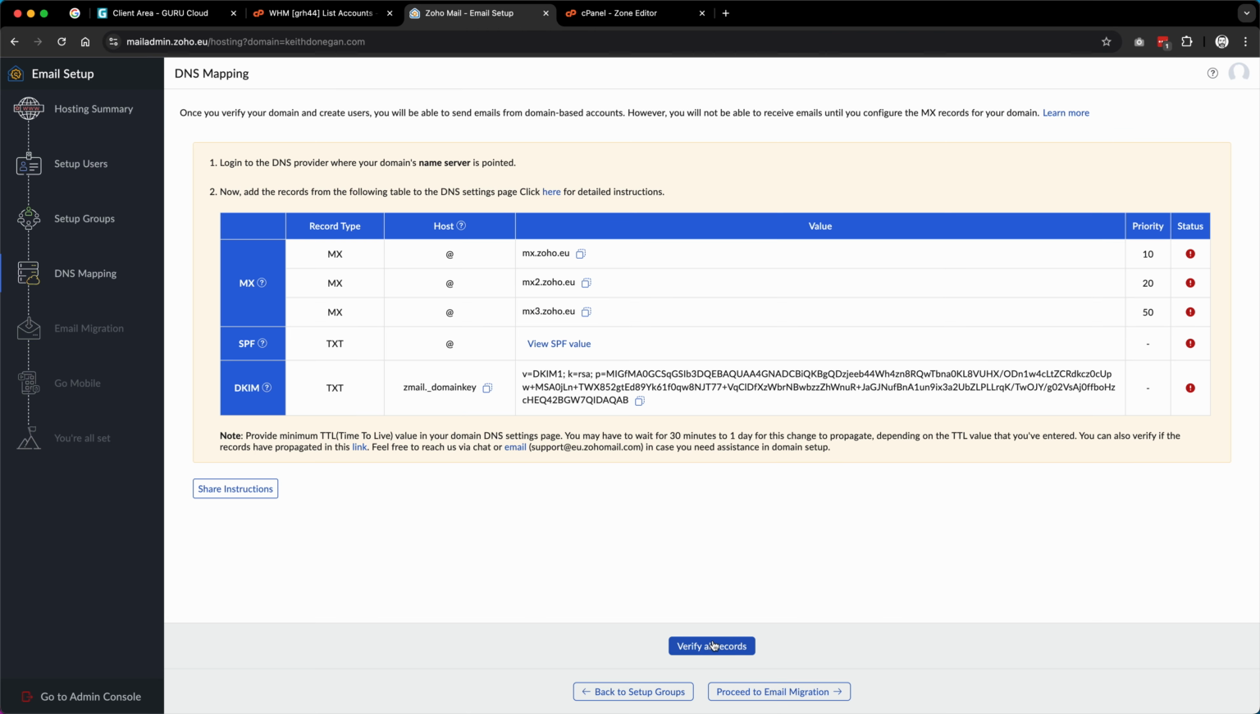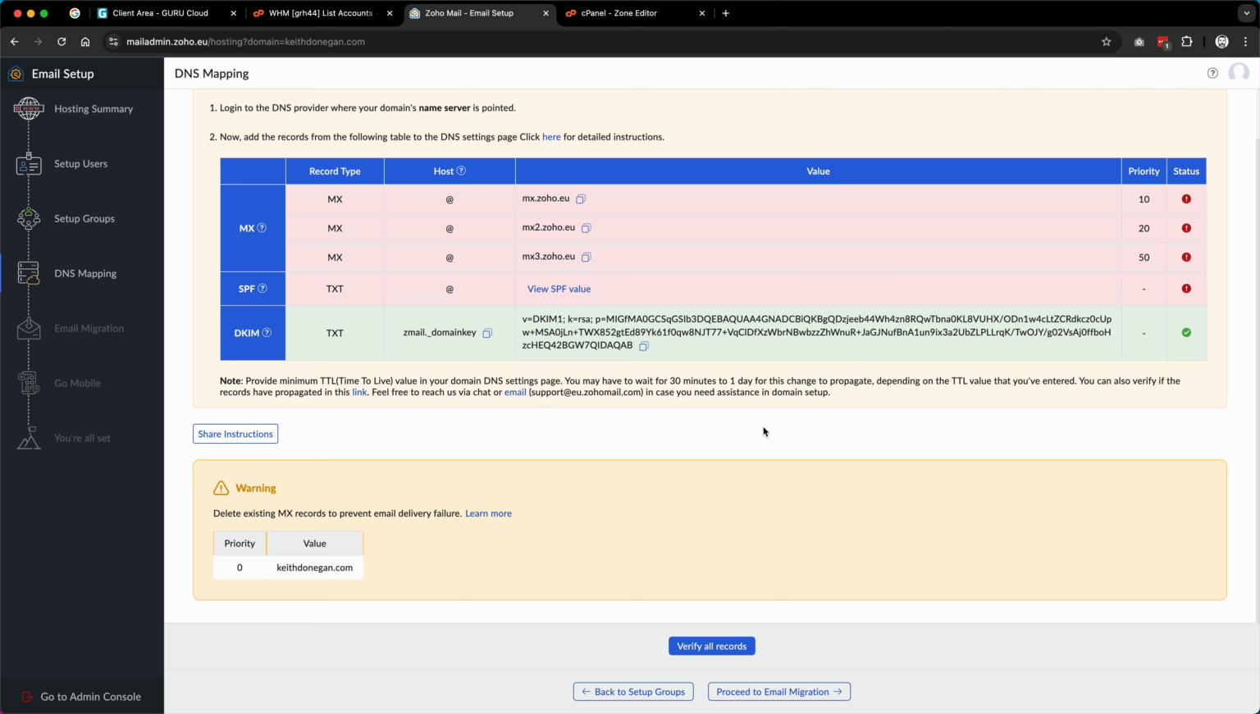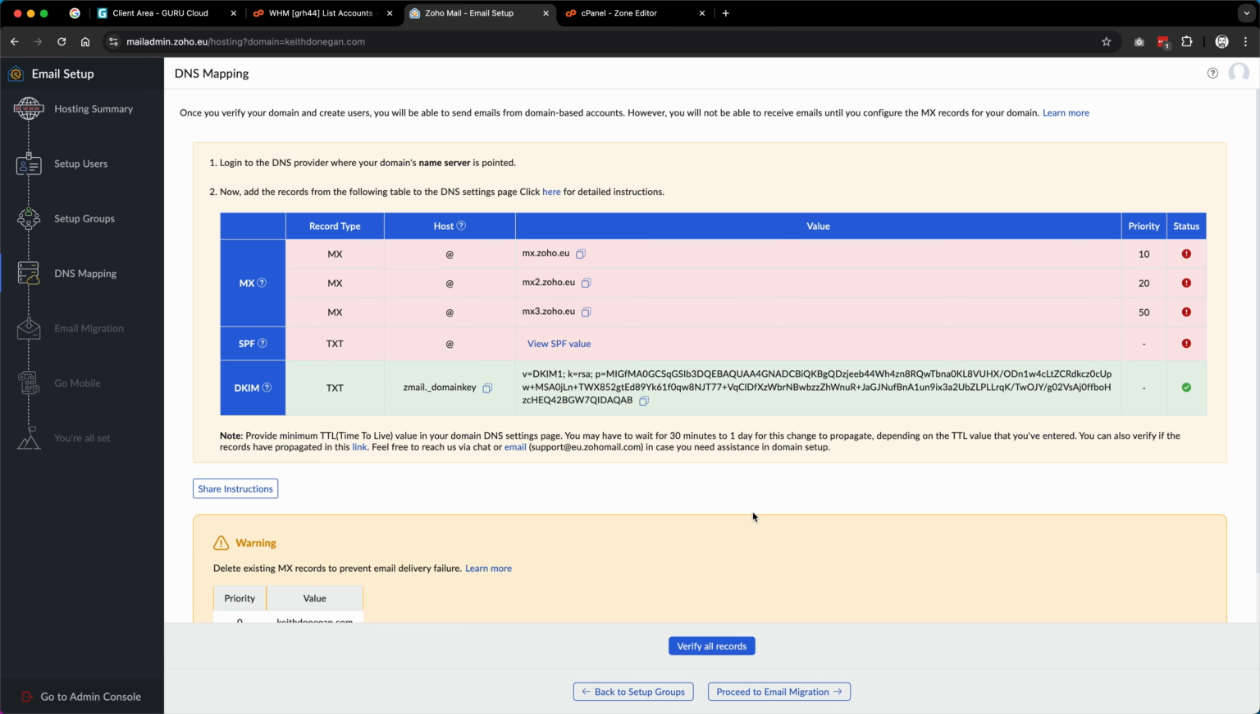And now finally, we can verify all records. Now, I don't think that this is going to work this quickly because it does take a while for the records to update. Nope. I can see that the only record that's been updated is the DKIM, which is fine for the moment. It does take a while for these things to propagate.